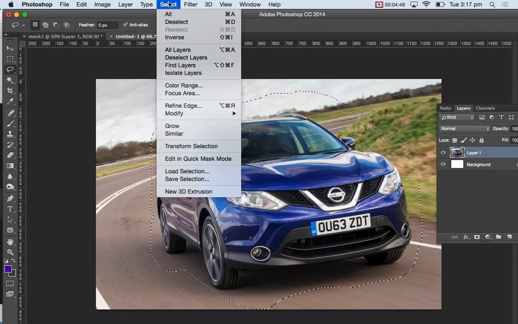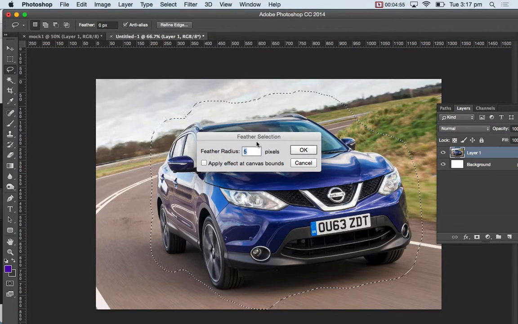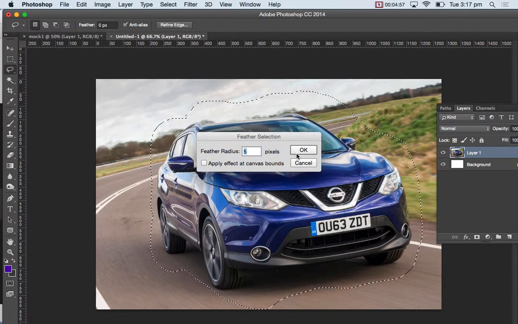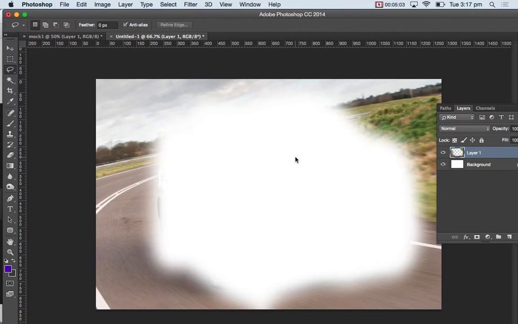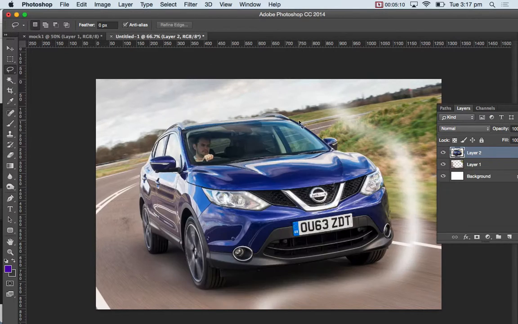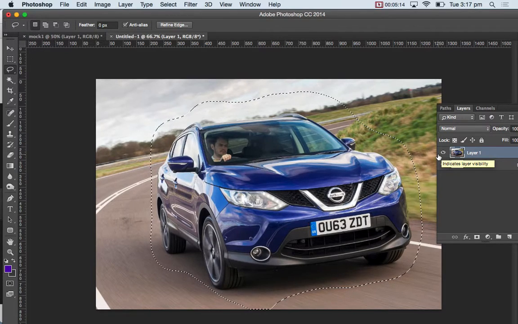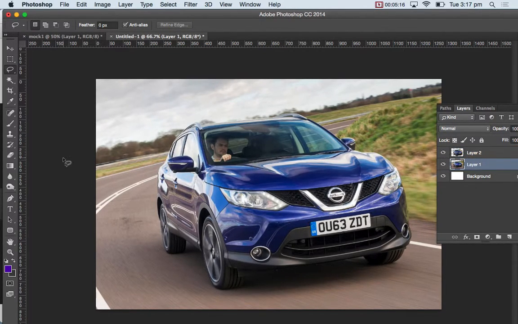Go to select and feather it. You can actually just modify feather. Feather will make that selection soft. See, when I cut it, it gives me a soft edge. And I paste it on a new layer. Actually, I'll just copy it and paste it on a new layer.